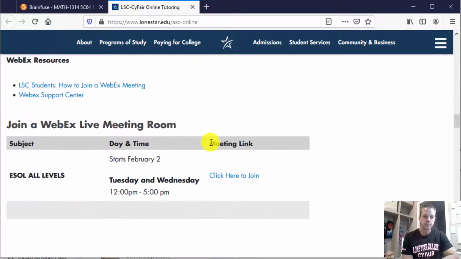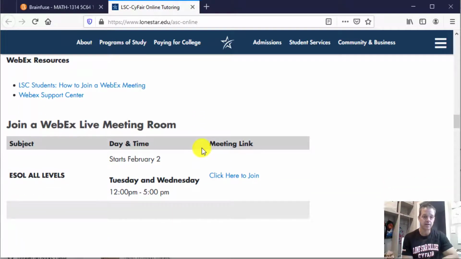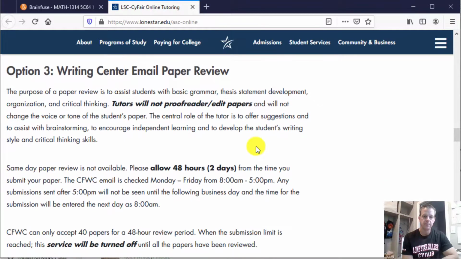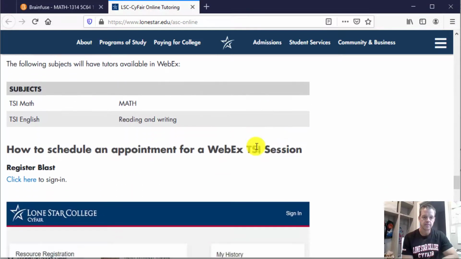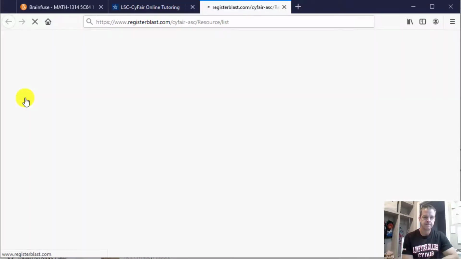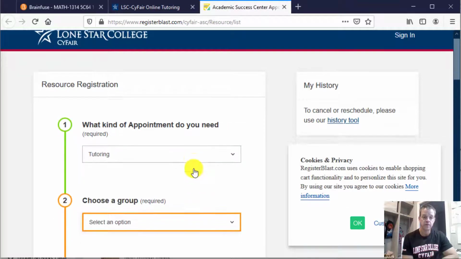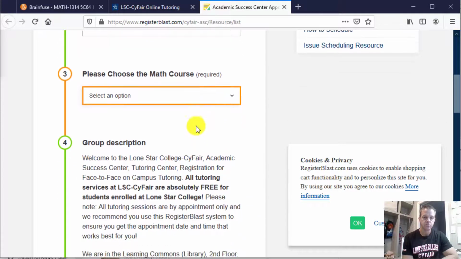Sometimes they have courses listed here for meeting up on WebEx. I don't see any math ones at this time, but check back, those sometimes pop in. And then if you want to go to campus to get tutoring, you have to scroll down here to the last option, and you schedule an appointment using this Register Blast. When you go through that list, you can say, I want to get tutoring, and you pick the group that you want, math, and you choose your math course.